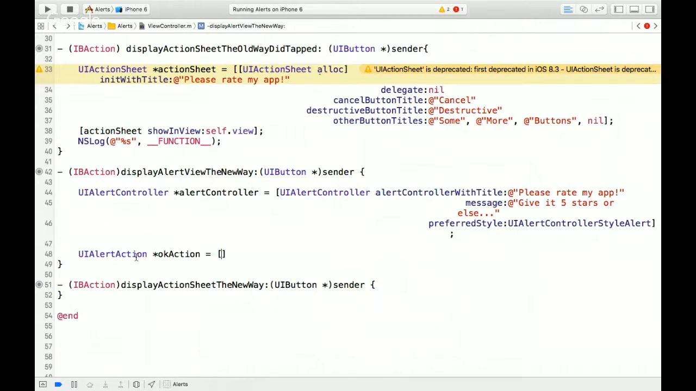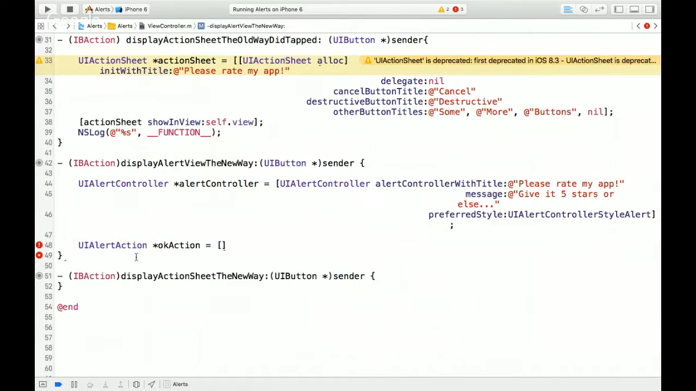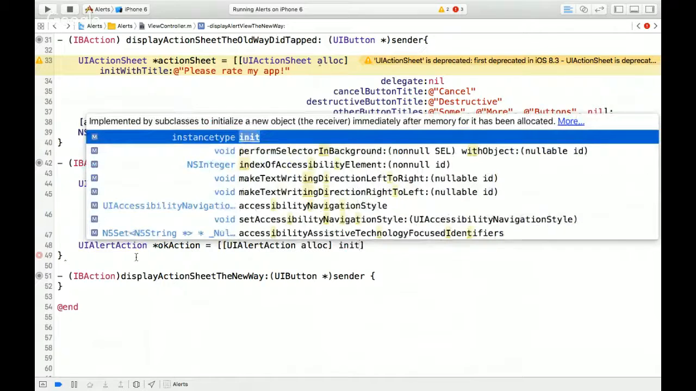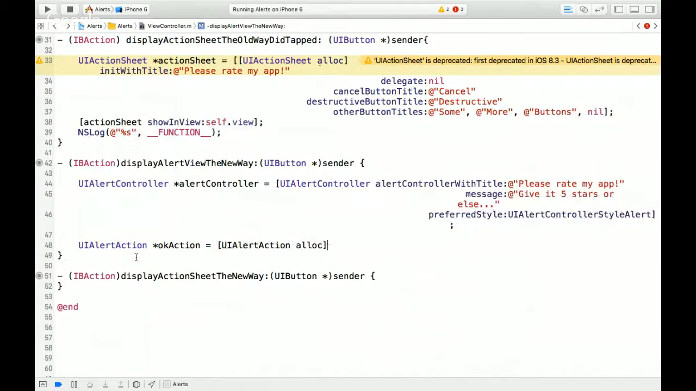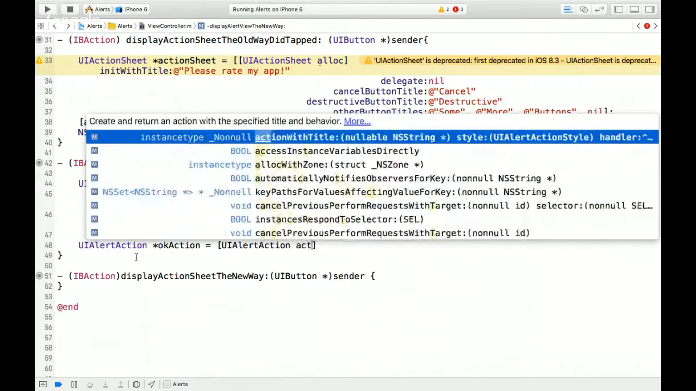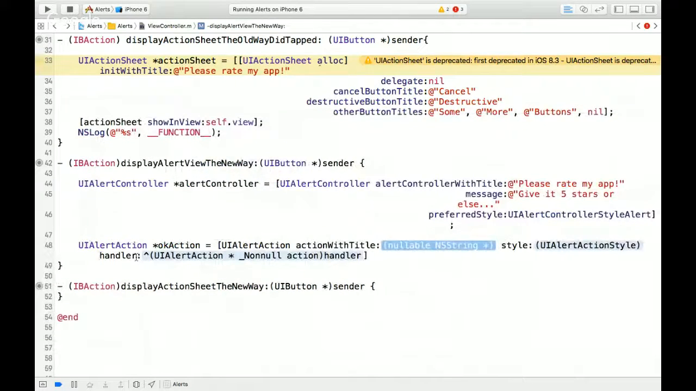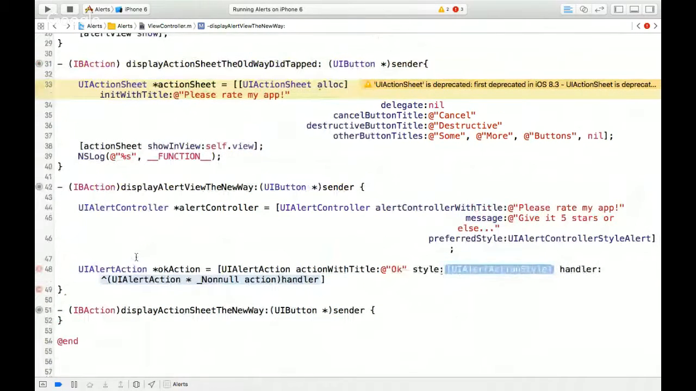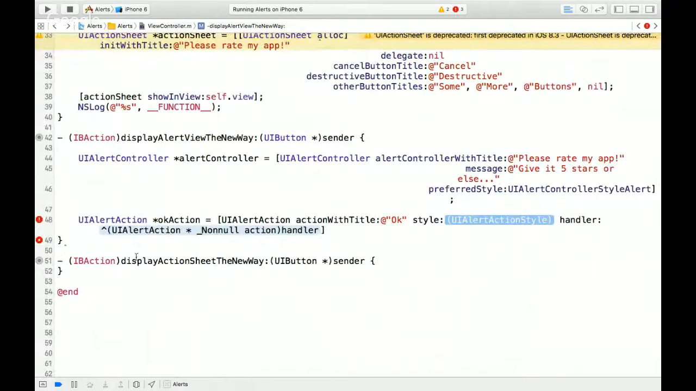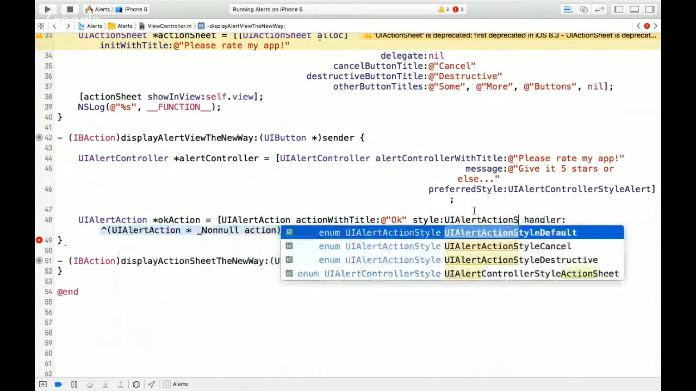To create an object, we follow the same pattern we've been using. The name of the class, UIAlertAction, alloc init, or we can do alertActionWithTitle. This is the name of the action, so I'm going to call this OK. This is the style that we want to give it. Again, it's an enum, which means there's a fixed number of possibilities for the style. So I'm going to type this out, UIAlertActionStyle.